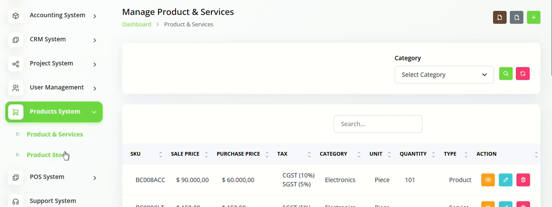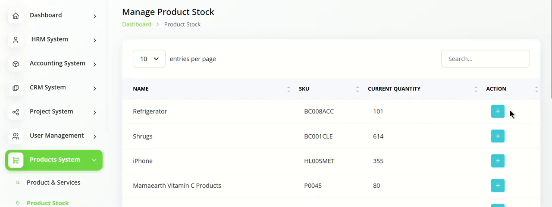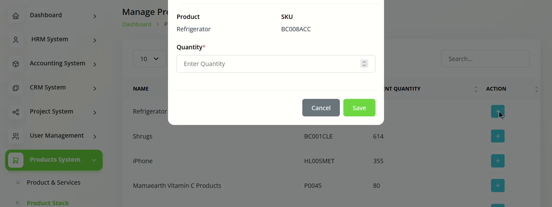Product stock. This is where you update stock quantity. From the main window, select Products System, then Product Stock. Select the product. Click corresponding blue plus sign. Type product quantity. Click Save.